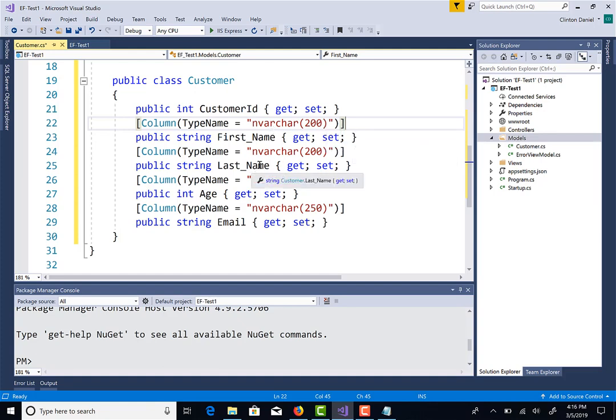And then I've got last name, I define that as nvarchar 200. I want the age to be an integer value, and then I specify email to store just a little bit more information in case it's needed with nvarchar 250. So it's just an example. And you'll see how this gets instantiated here in a moment.